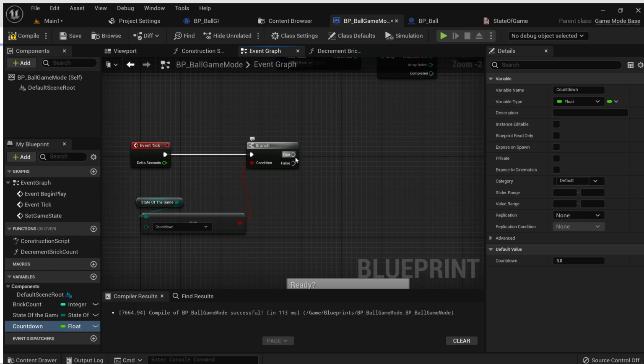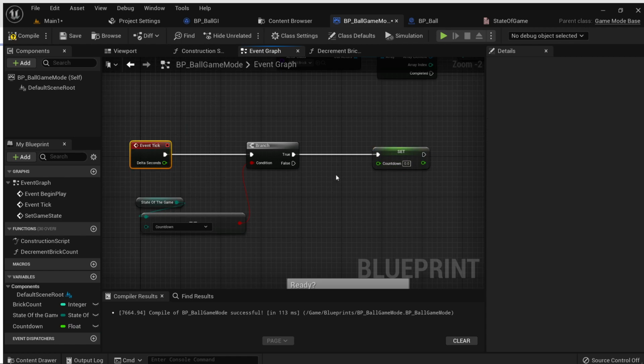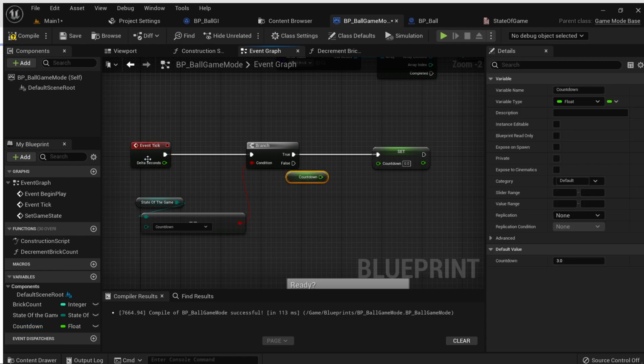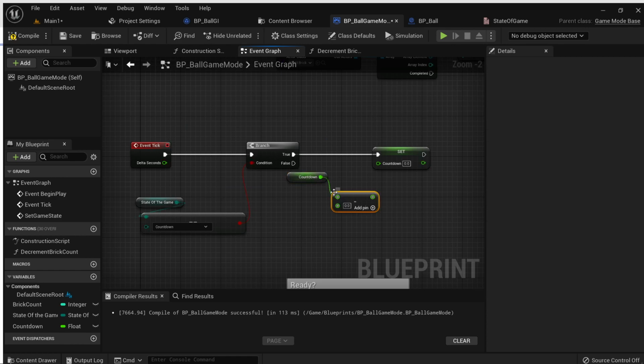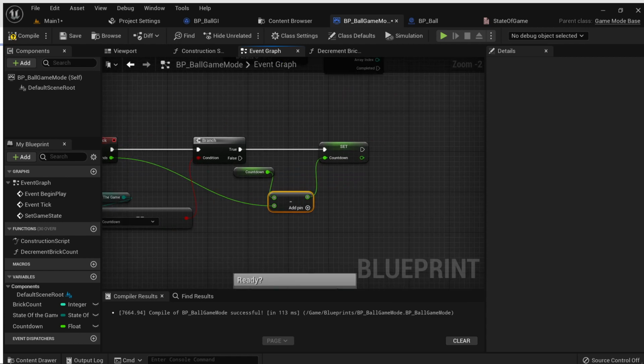Simple as that. And now we're going to be setting the value of this countdown variable with the help of our event tick node, that is the delta seconds basically. So every second we reduce the countdown variable by one and set the value of countdown from there. We get the present value of countdown, use a subtract node, and plug this in. So countdown minus 1 second equals the new countdown value.